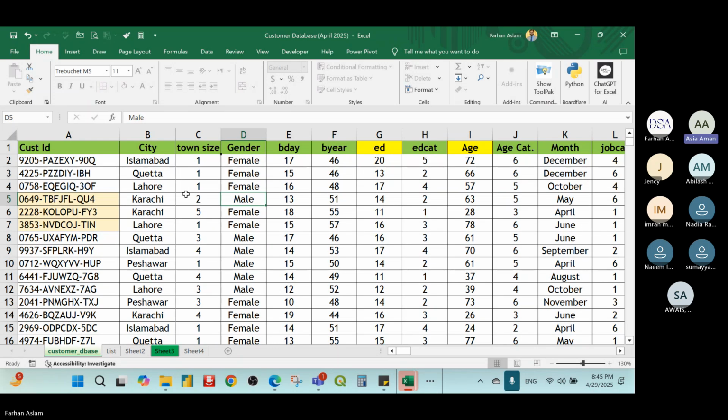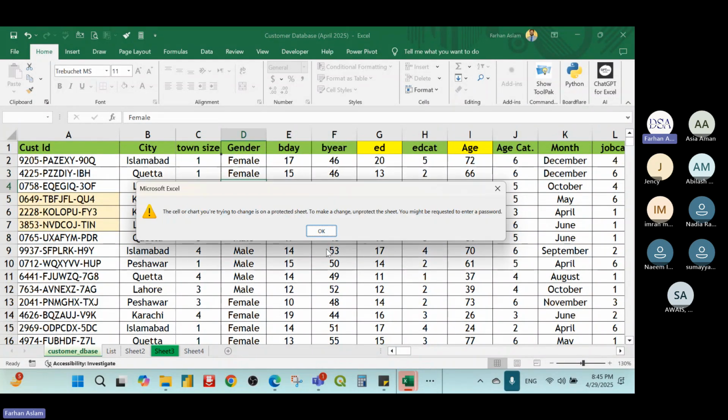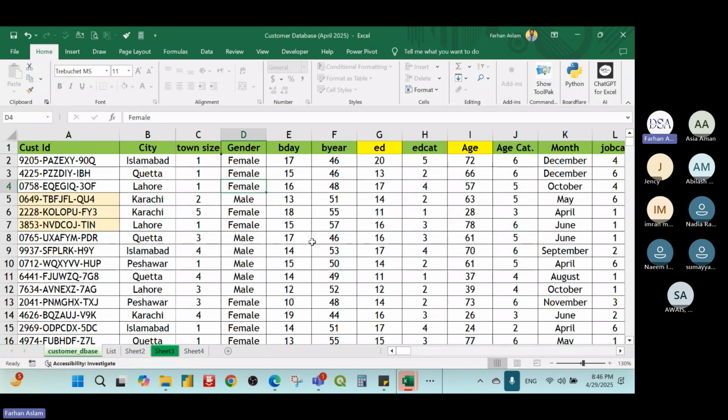So no one who does not know the password can make any changes, neither copying nor editing, printing, anything. Yes. You cannot even delete any cell. For example, if I want to delete this cell and I press the delete button, you will see this message. So this means you need the password first to make any changes. So this is basically protection of a sheet.